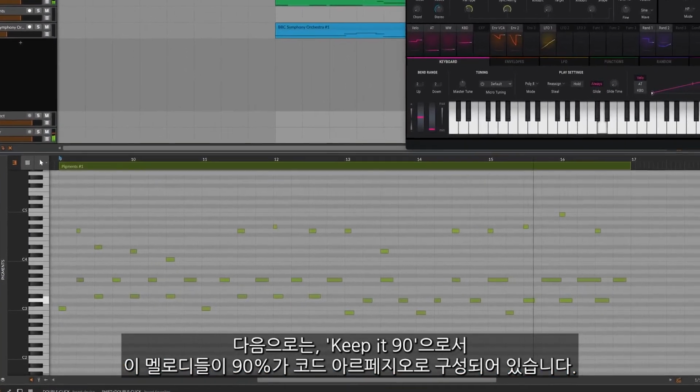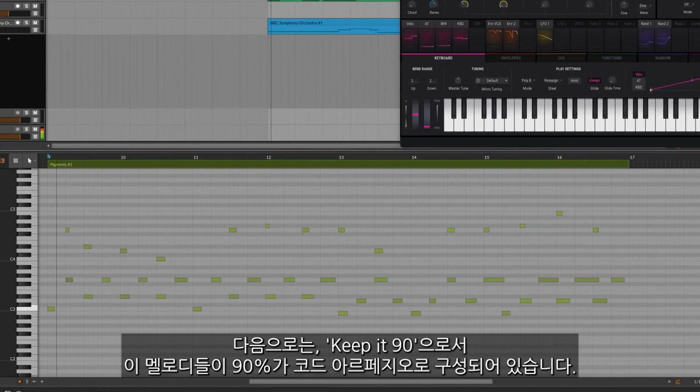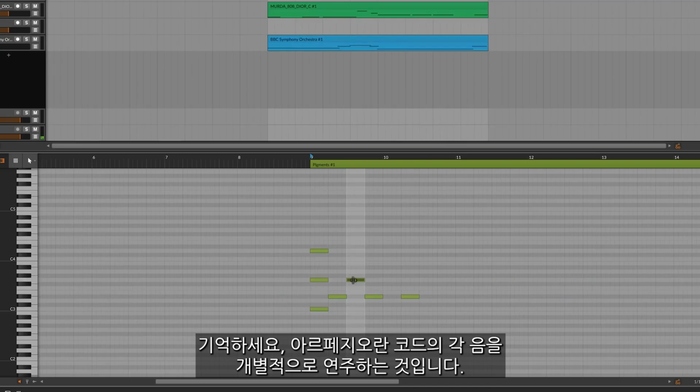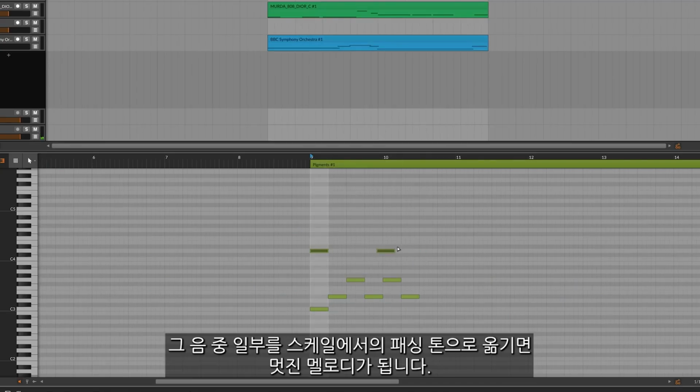Up next, we have the Keep It 90, as in these melodies are 90% chord arpeggios. Remember, an arpeggio is when you take each note of a chord and play it individually. Move some of those notes to passing tones in the scale, and then you have yourself a nice melody.